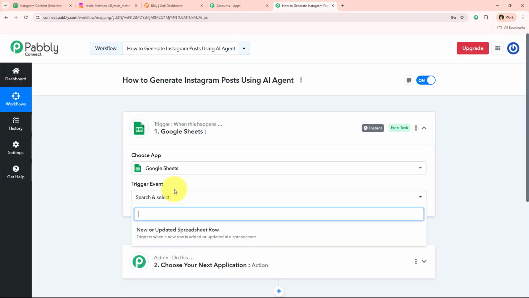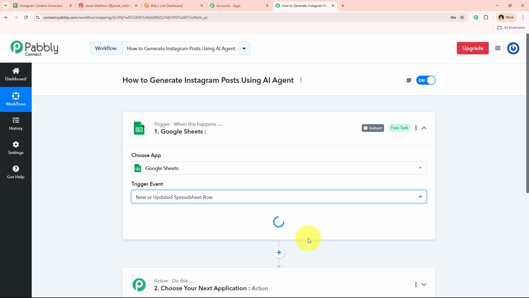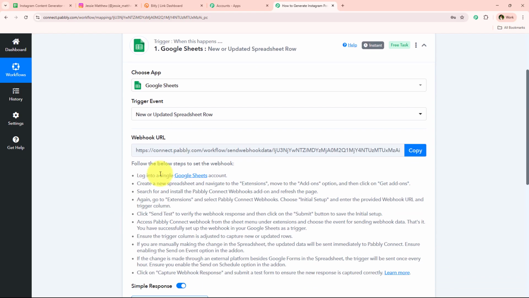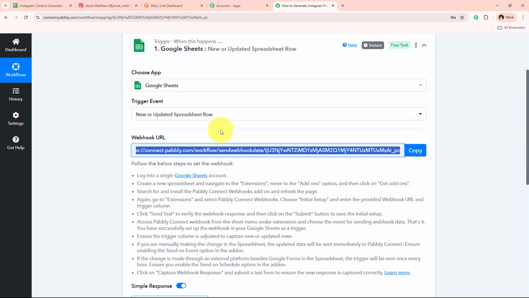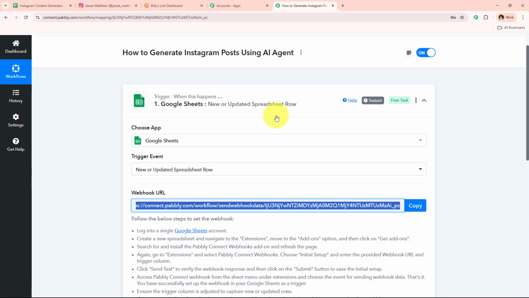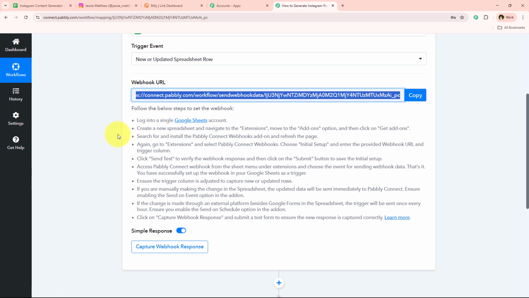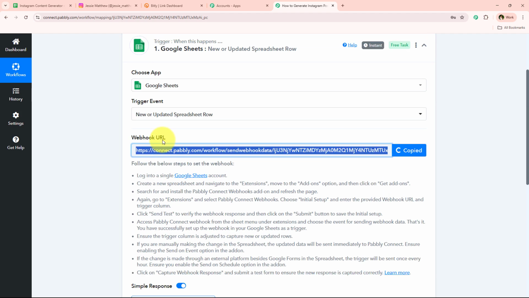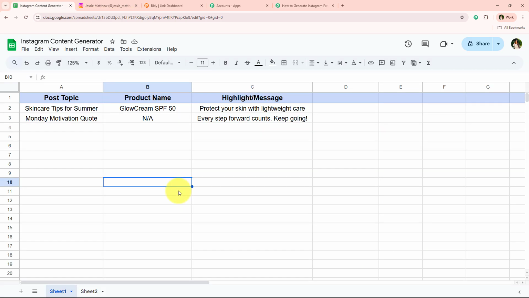And now for the trigger event, I'm simply going to select new or updated spreadsheet row. And now it is giving me a webhook URL. So we're just going to use this same webhook URL in order to create a connection between our Google Sheets and our Pabbly Connect's workflow. So I'm simply going to copy this webhook URL and then I'm just going to open my Google Sheets.